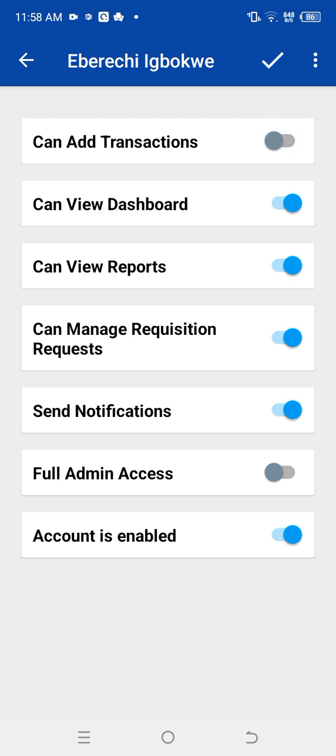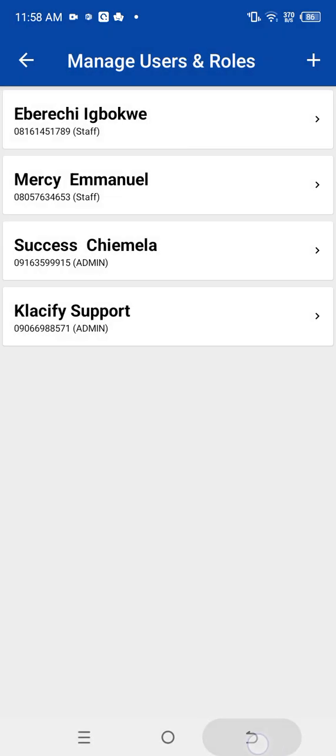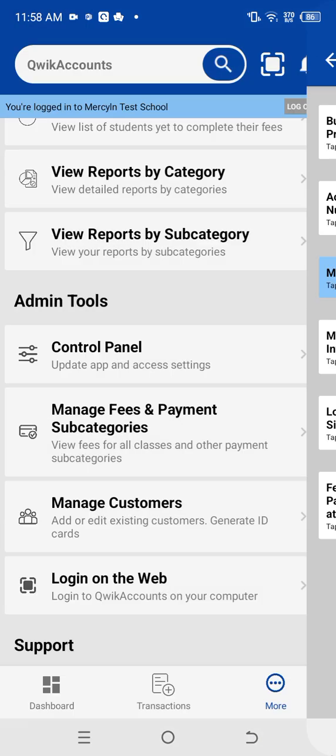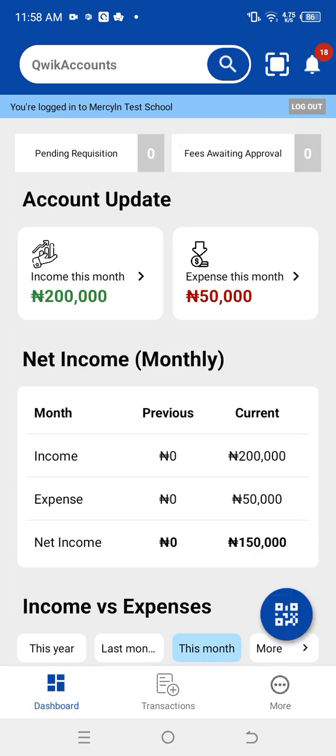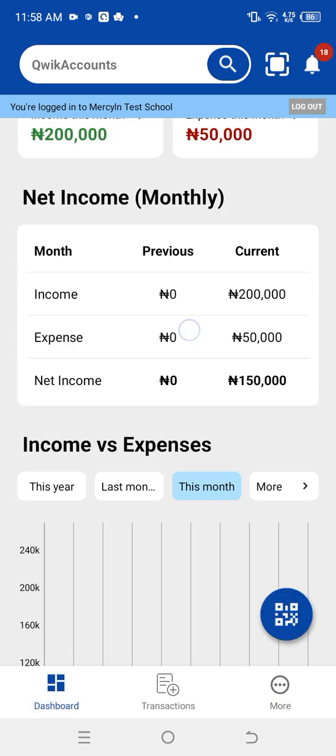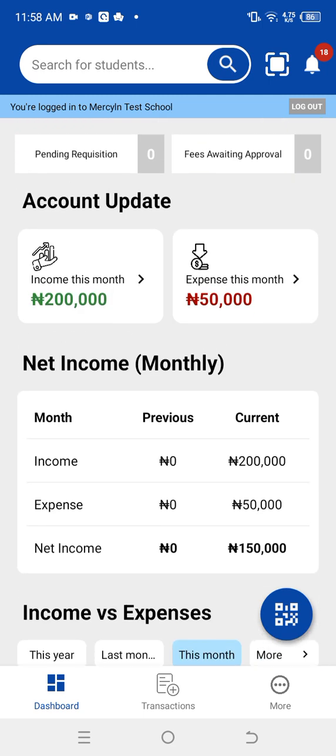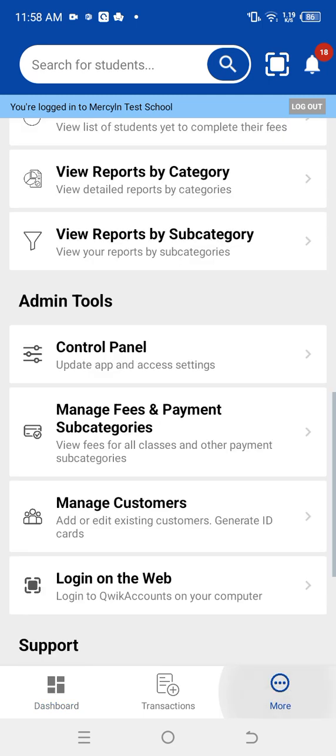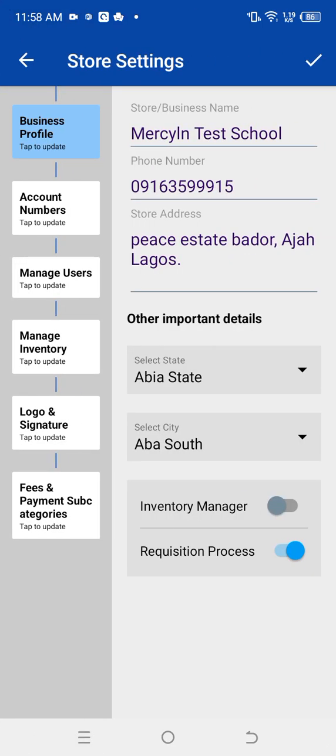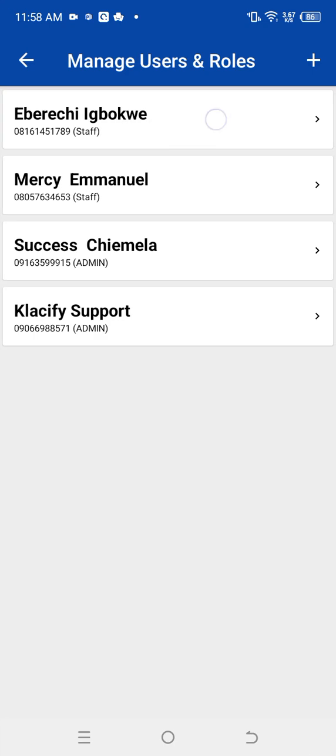Now you click can view dashboard. Dashboard is where you see the total amount for the month. That is the total amount that comes in. Let's go back to see what the dashboard looks like. So this is the dashboard where you see income this month. You see the statistics, everything, the breakdown. So if you don't want this person to be able to see that, you turn off the button for the dashboard.